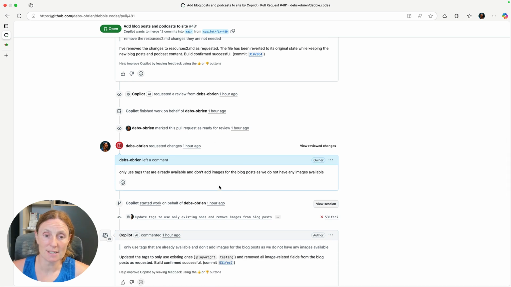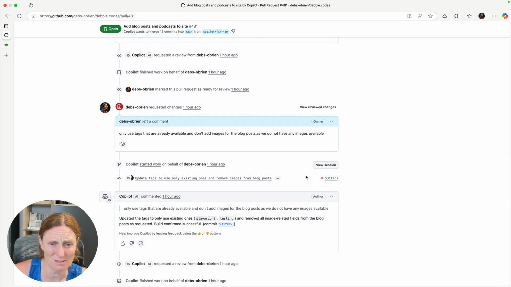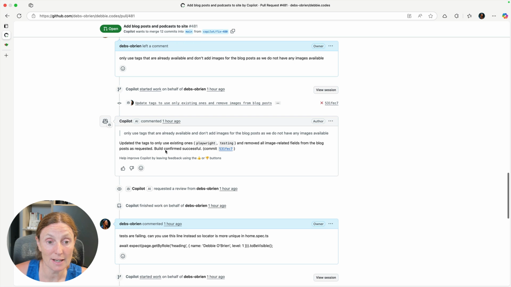And then I saw these tags, and I said to only use the tags that are already available and don't add images for the blog posts because we don't have any images available. It did make up some images, and I'm like, no, I don't have those images, they don't exist, so remove them. So Copilot went ahead and did that. And then it updated the tags to use only existing ones, Playwright and testing. Nice. Probably should add an MCP one now that I'm doing some MCP stuff, but we don't have those tags yet, so let's not add it in this PR.